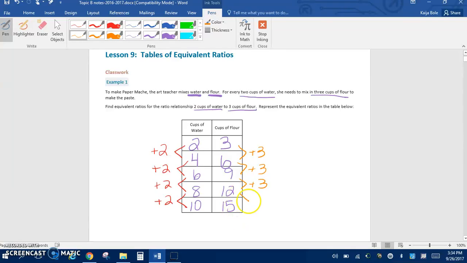Alright, so we know these ratios are equivalent because we added the same thing going down every time. Or you could say that the value of the ratio is the same. Alright, so that's example 1.